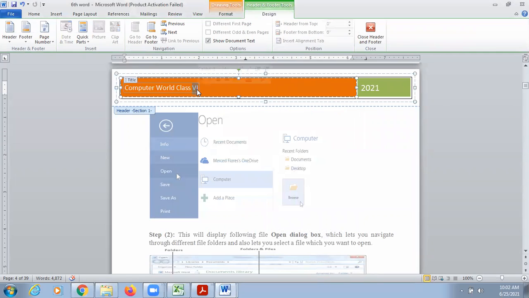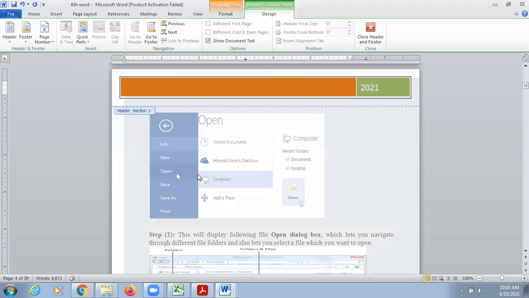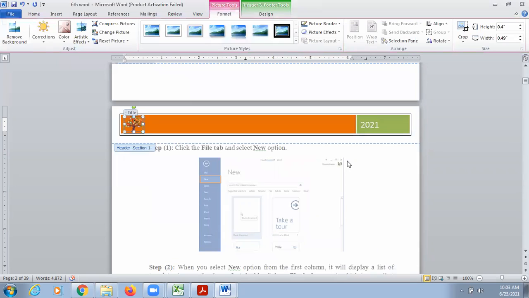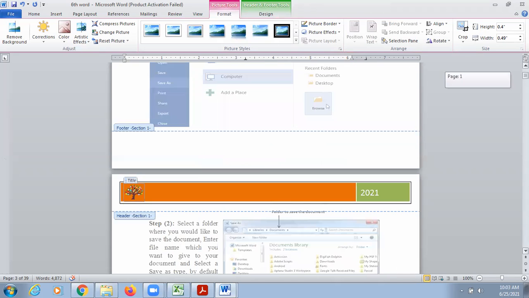Here I wanted to insert the picture, the logo, instead of this text. Now the logo is inserted in the header. Now we can check that on every page we have this logo of a tree. In the same way, you can insert the logo of your school or your company in the header.